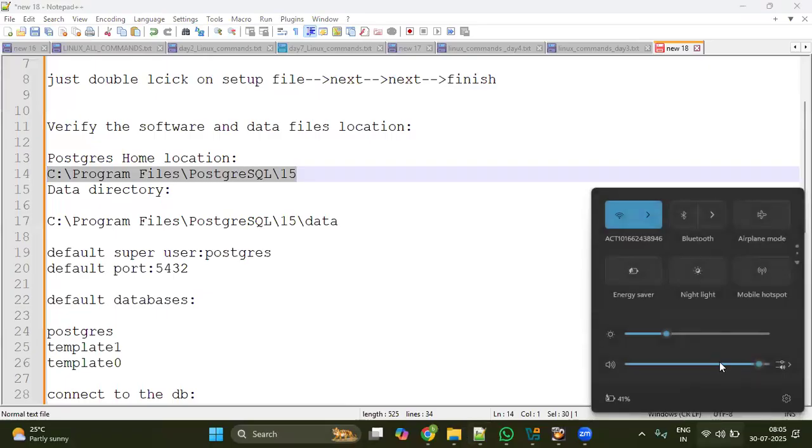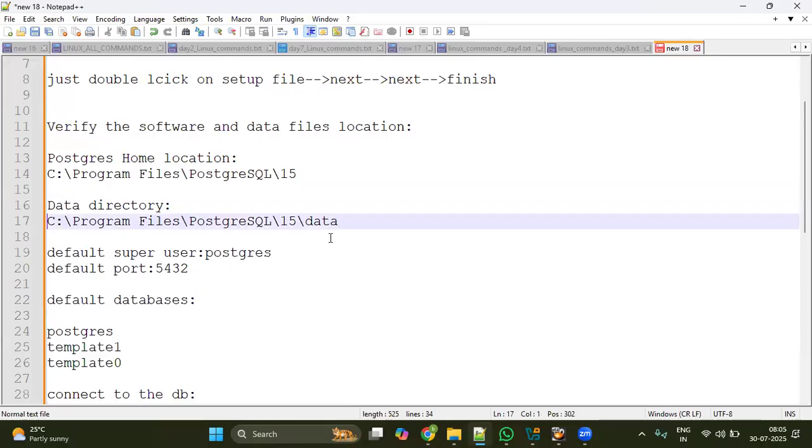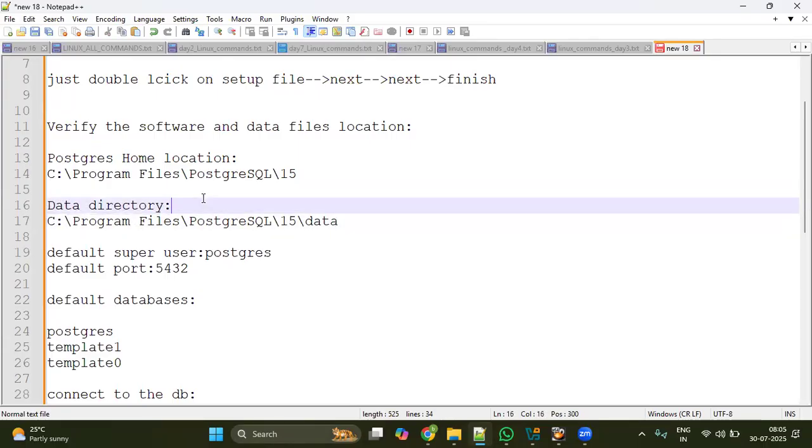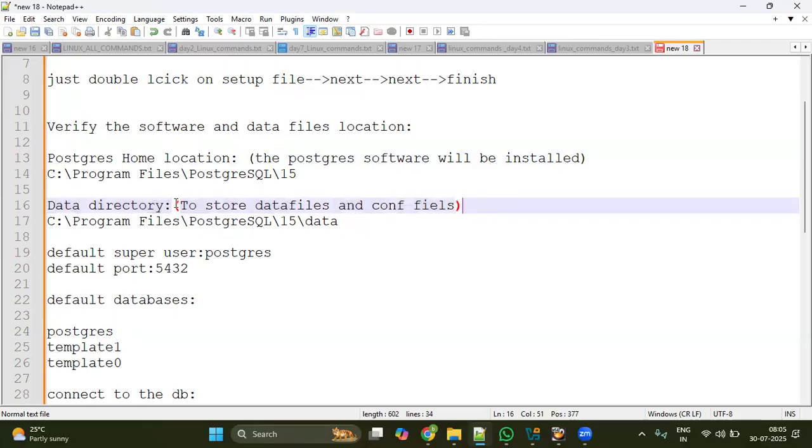Program Files, PostgreSQL 15. This is the version number. What is the data directory? This is the data directory location. What is the purpose of the data directory? To store data files and configuration files. What is the purpose of the home location? The Postgres software will be installed at the home location. The data files and the configuration files will be created inside the data directory.